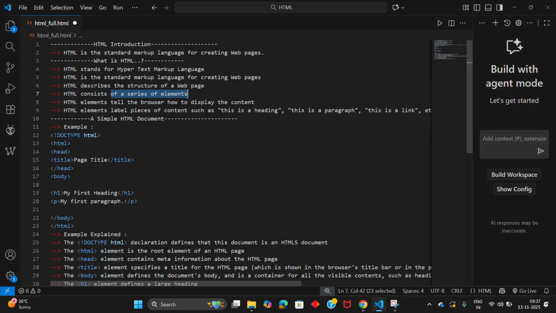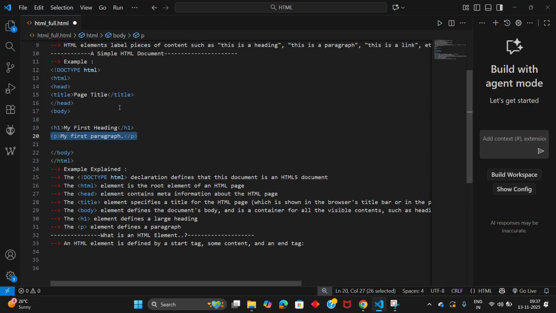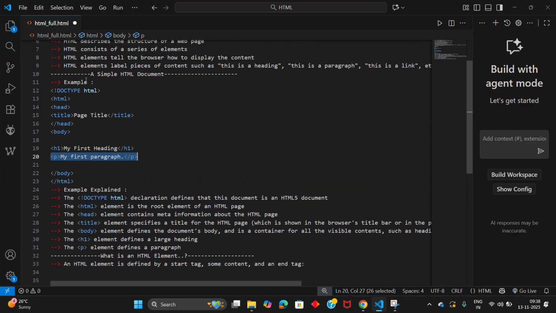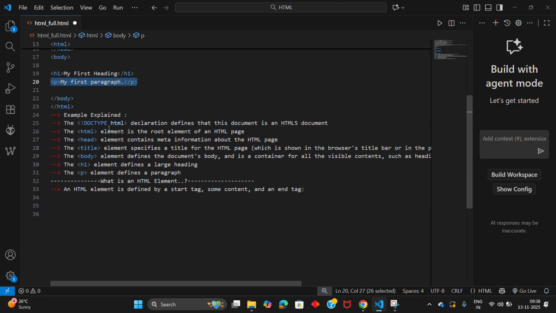In the previous part we have seen the series of elements. HTML consists of a series of elements, right? So you can see here we have title and some content, and again we have the end tag. Similarly, h1 start tag, some content and the end tag. Here again we have the p tag, the start tag p, my first paragraph, and then the end tag. All these series of elements form the HTML document.